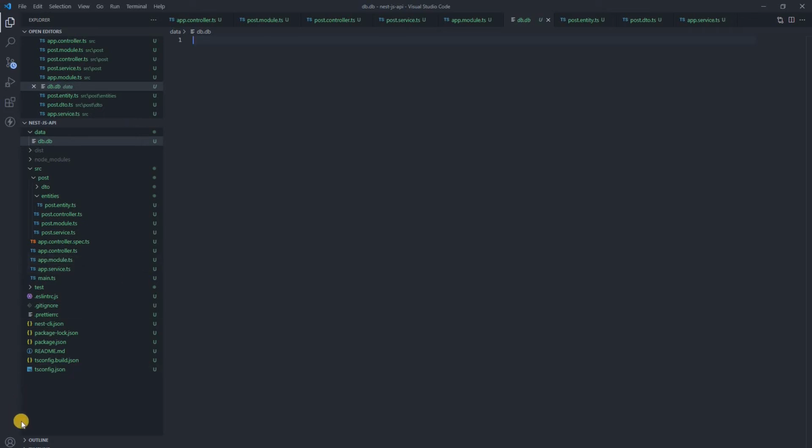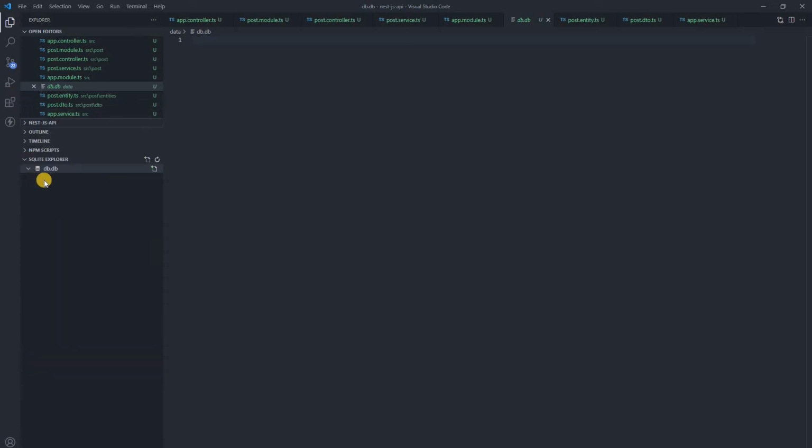If we can open this, so this is an extension. Why is it not coming up? Okay, it's just here. And so currently it does not contain anything. If I minimize this, currently it does not contain anything. It should contain post entity. Okay, we'll look into it.